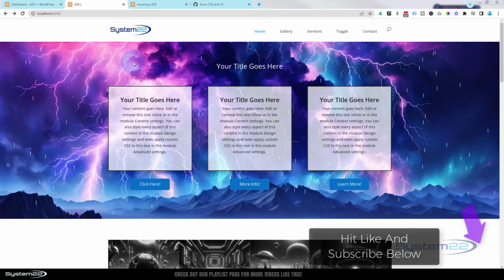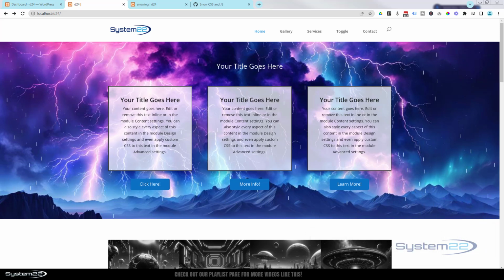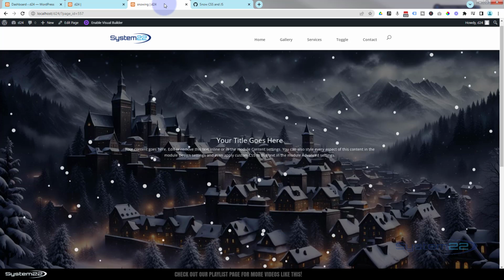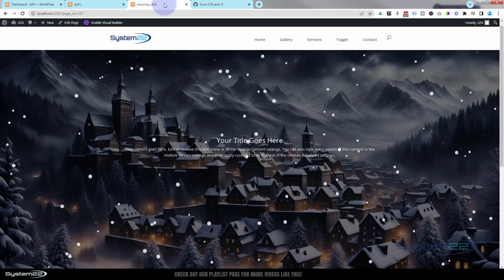Well, a couple of days ago we made this little video and showed you how to make a rain effect over any of your elements with a bit of CSS and JS. We had a question, somebody wanted to turn the rain into snow. So I've modified the code a little bit and this is what I came up with. I think that's a nice little effect.